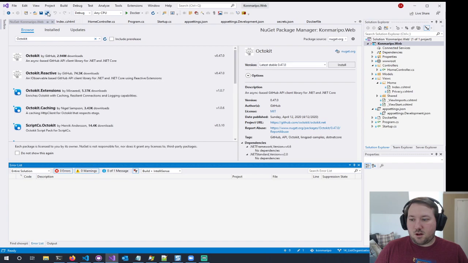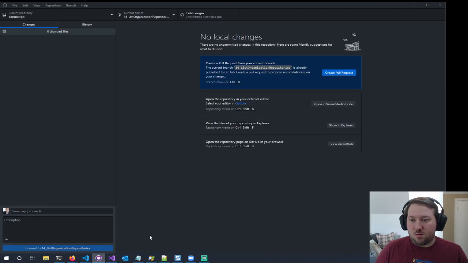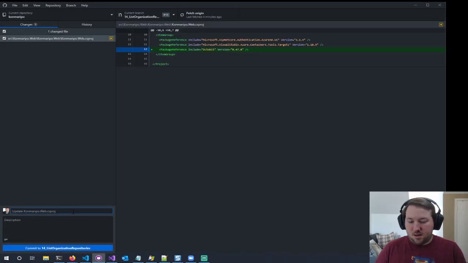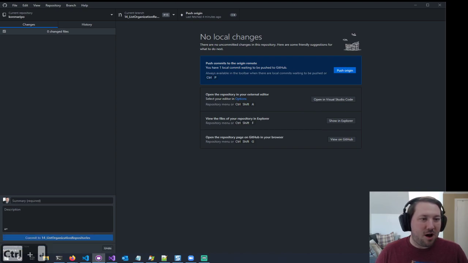All right, that's done its thing. The package is installed. Go ahead and commit that. Add Octokit. I will never ever get tired of seeing adding a NuGet package, and the only thing in the CS proj is this one line. Oh, that is so nice. I am so happy to be in a .NET Core world and not an old CS proj world.